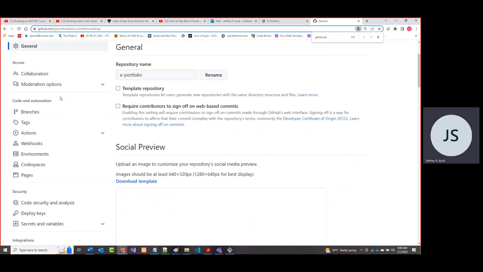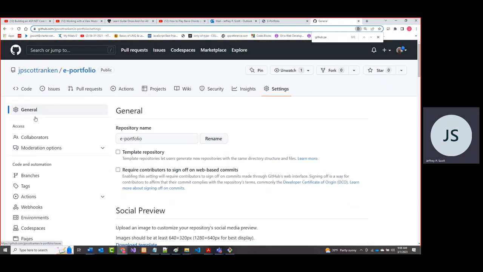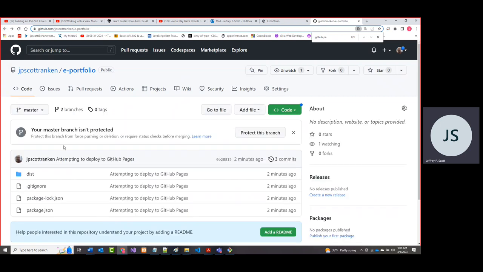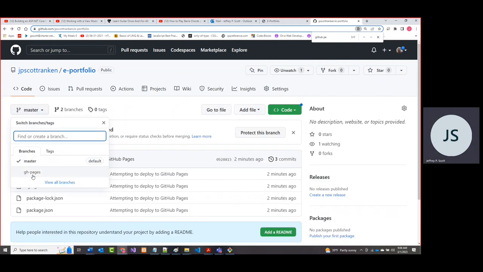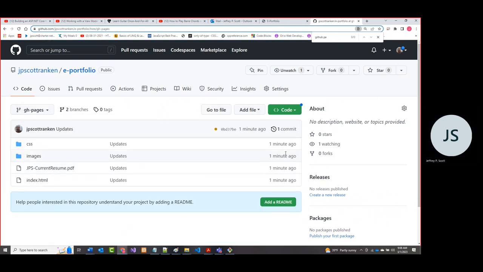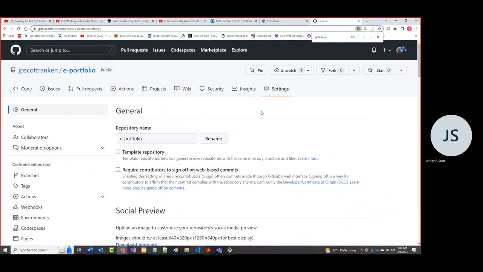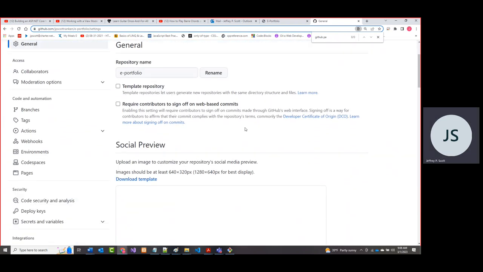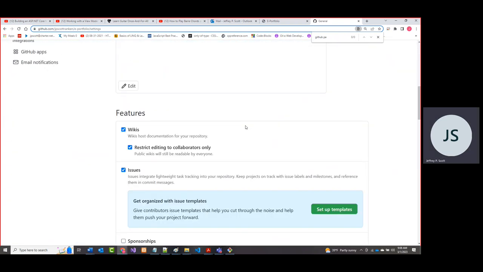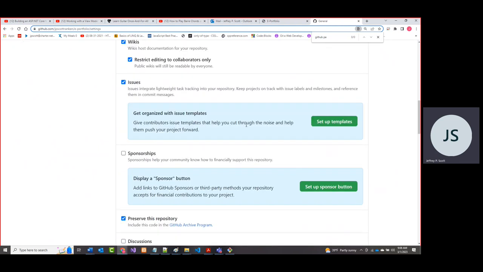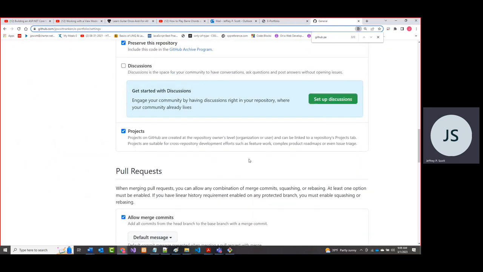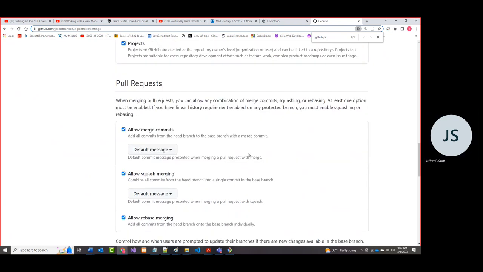All right, so let's try it like this. I may have to do it this way. I don't remember. Sorry about that. So let's see. ePortfolio is the repo name, et cetera, et cetera. All right, let's go here and let's go to gh-pages. And then settings. I know it's here. I'm not worried about it. All right. So set up templates, sponsorship, discussion. Gotcha.